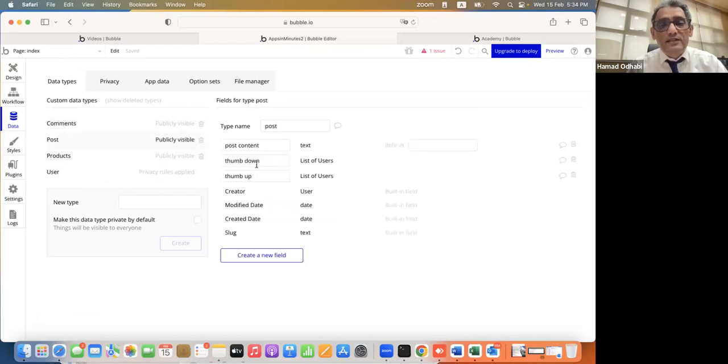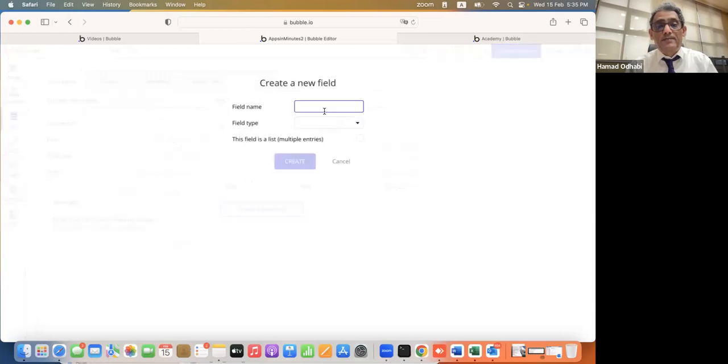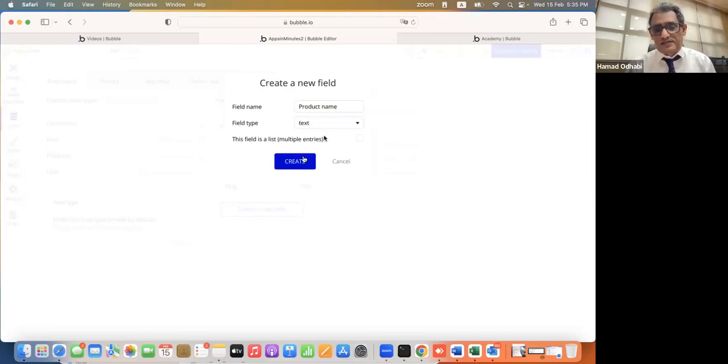And when you create it, you need to add some fields to it. Post means there is a content, there is a thumb up, there is a thumb down, at least those things you need to add there. Okay? I created a product. There's nothing in product. These are already in. I can't even change them. Maybe I need to add something called product name. What type is that product name? Is it number? No, product name is a text.